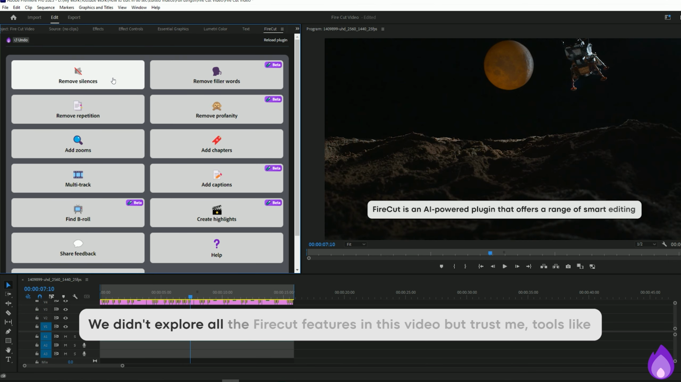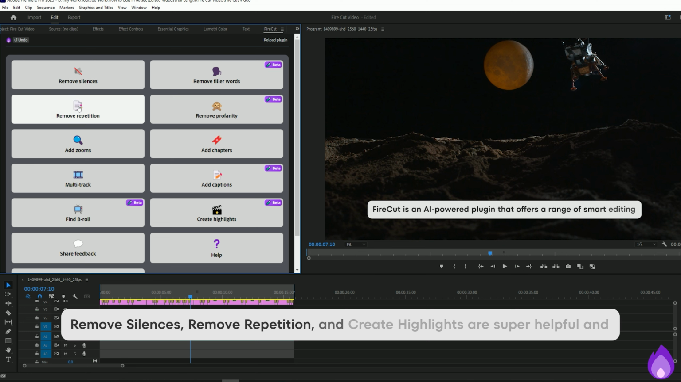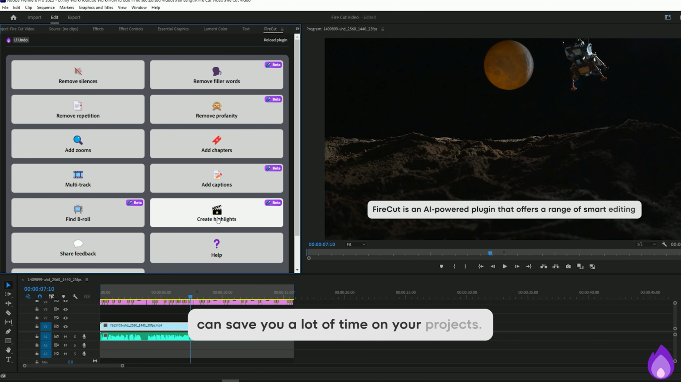We didn't explore all the FireCut features in this video, but trust me, tools like remove silences, remove repetition, and create highlights are super helpful and can save you a lot of time on your projects.